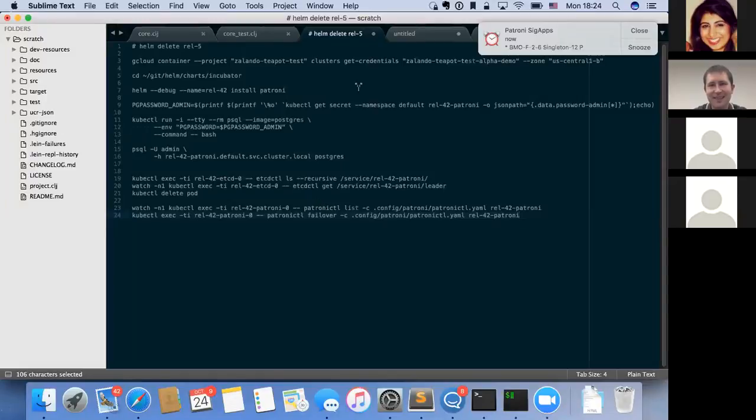And otherwise, there is a Patroni Helm chart in the Kubernetes charts repository in the incubator directory. With that, I'll move on to the next demo.